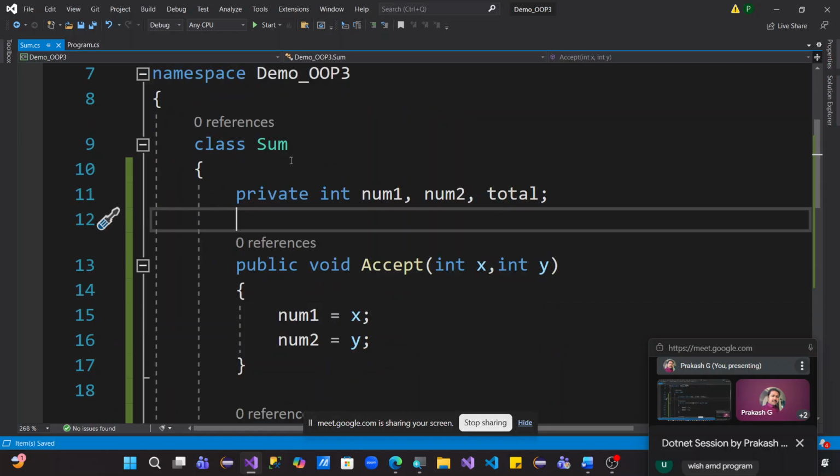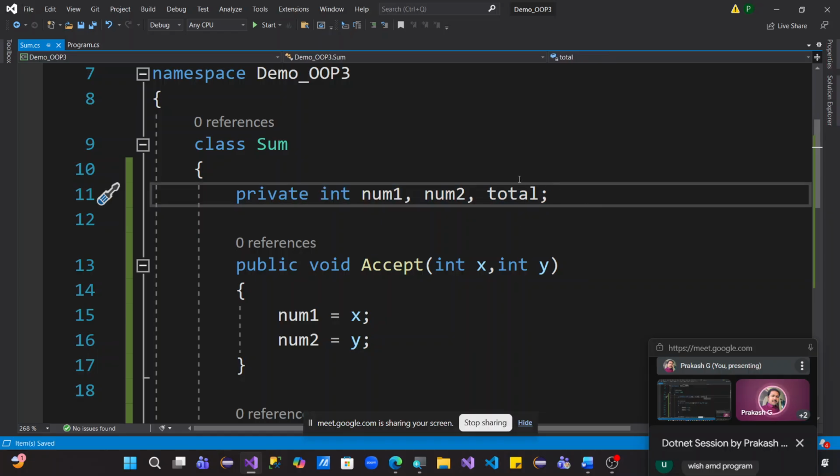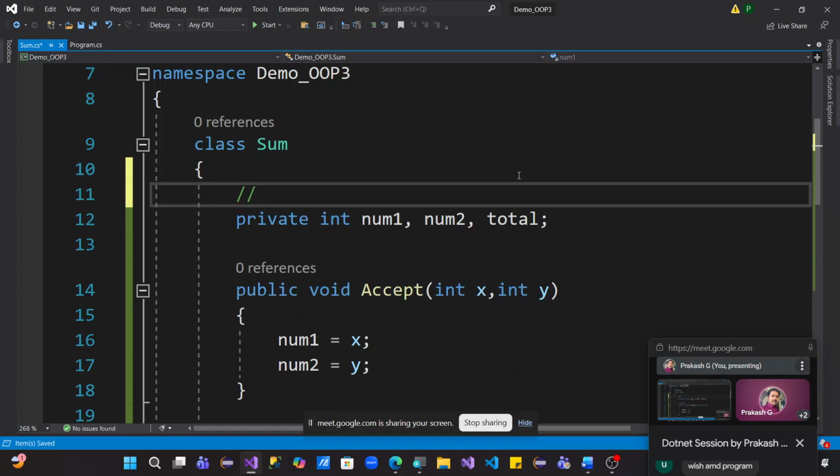Okay, so we have a class called Sum, in which we have member variables. Let me write here a comment: member variables or data members.